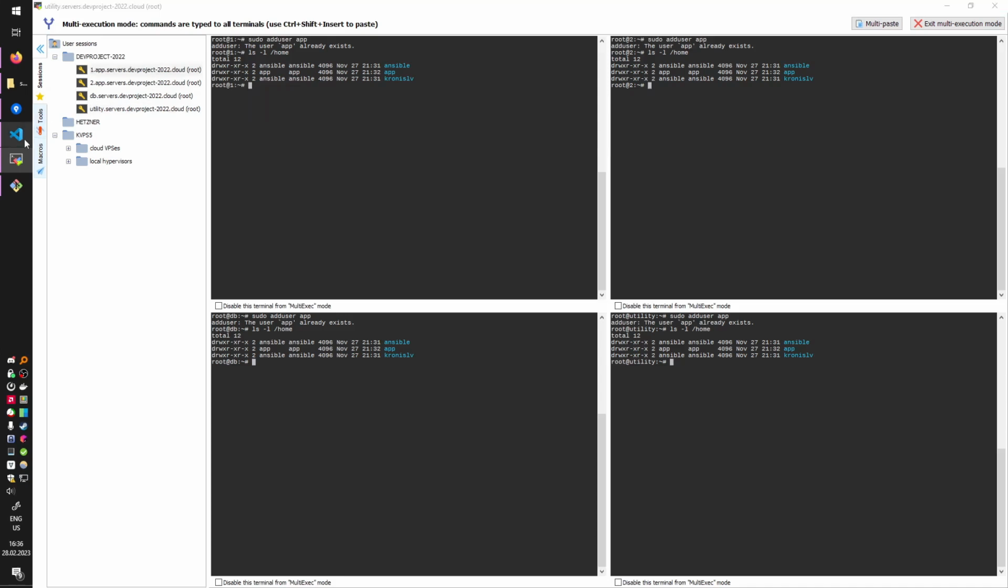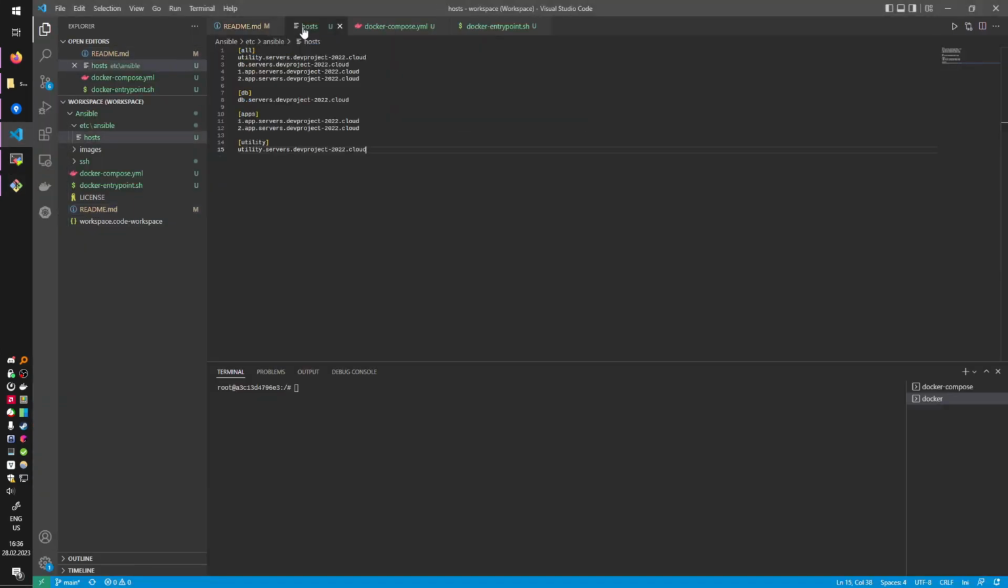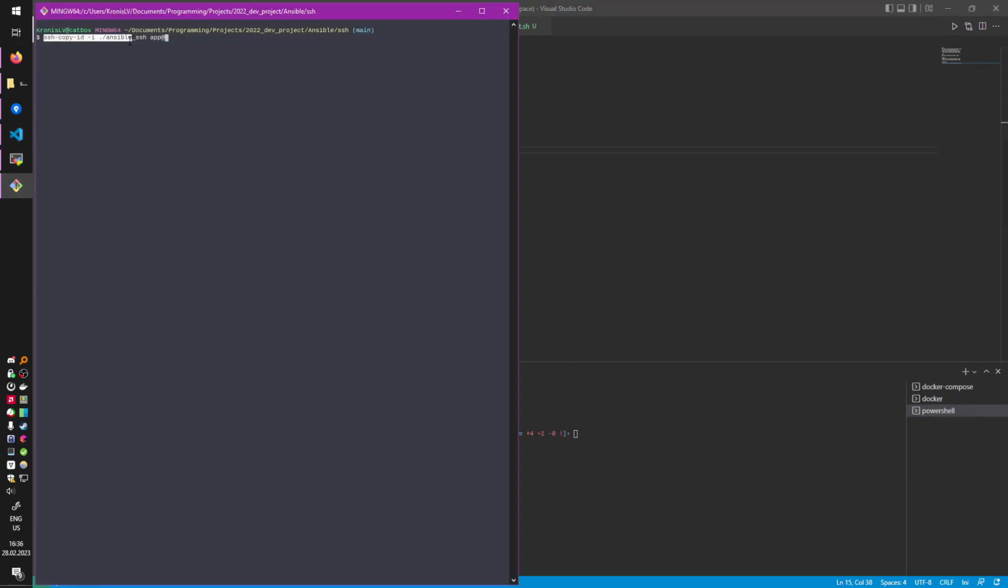Well, we might just go over to the host file and also use this terminal. Come on, we have terminals here. We don't need a separate window. And my doggos are barking.